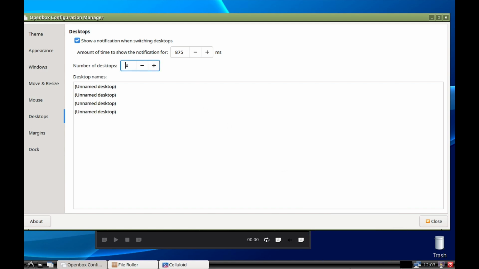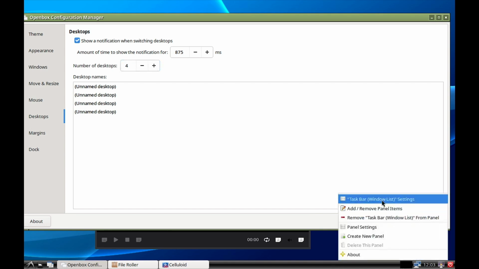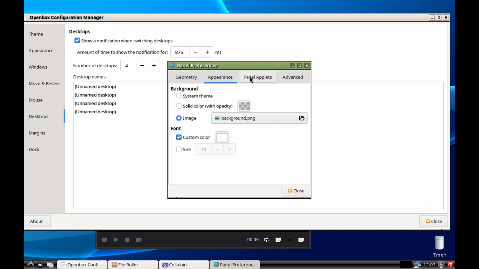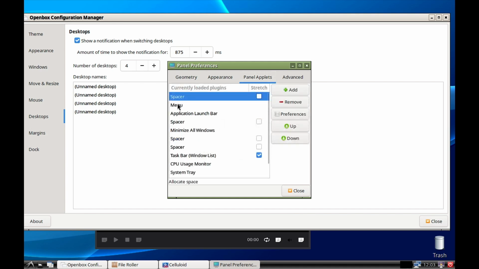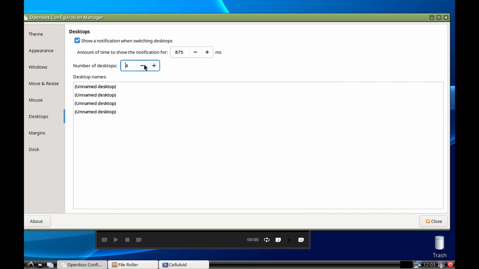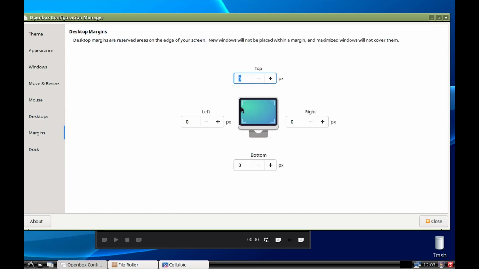Okay, it is not here. Okay, let me add remove panel items. Let us see. Spacer, where it is, launch bar, geometry, panel applets, menu viewer, spacer. Okay, it is not shown right here right now. That you have to add. Okay, that's okay. Now in margins, you can set the top, bottom, left, right margins for the windows.